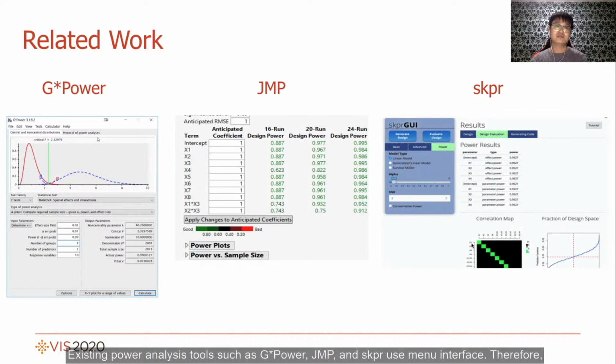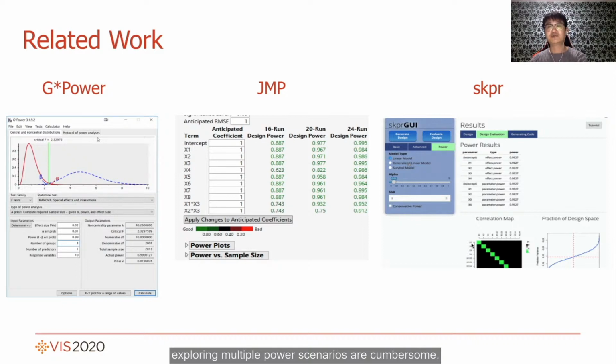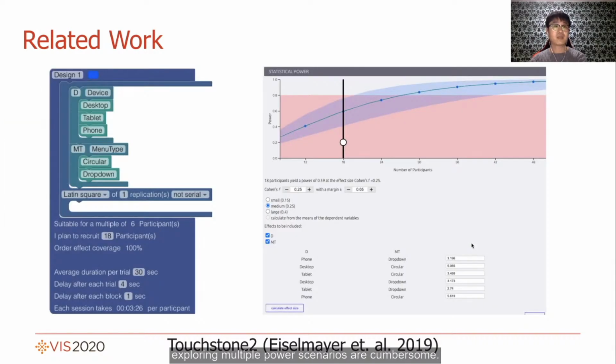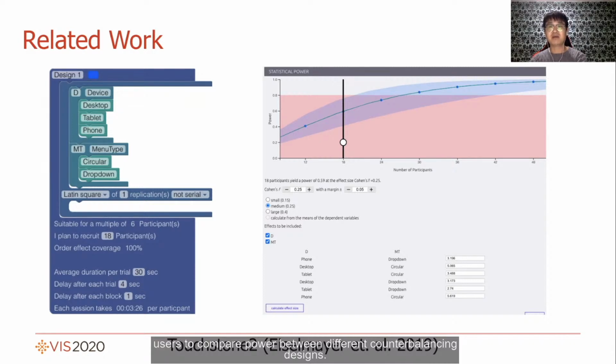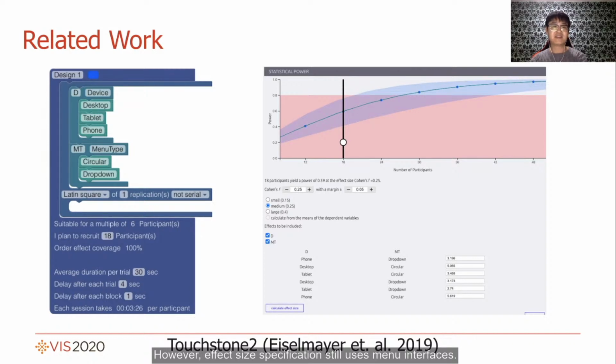Existing power analysis tools such as G-Power, Jamovi, and SAS use a manual interface. Therefore, exploring multiple power scenarios is cumbersome. Touchstone, which is a counterbalancing design tool developed in the field of HCI, allows users to compare power between different counterbalancing designs. However, effect size specification still uses a manual interface. Therefore, comparing effect size scenarios is cumbersome. Also, confounding variables such as fatigue effect are not taken into account in their power analysis.